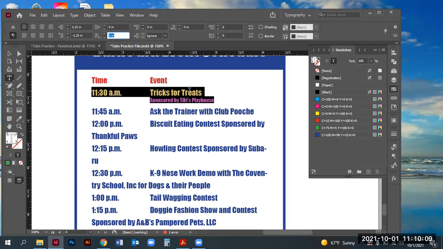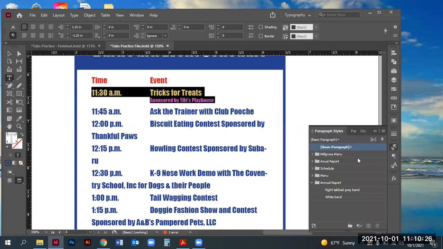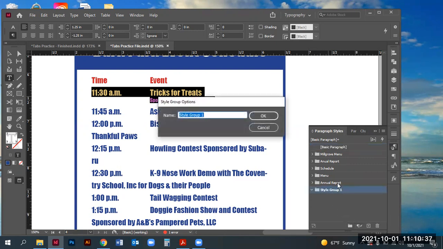So that's how you magically do this formatting without having to set an extra tab, or some other tinkering around, or hitting a hard return. This is all still part of the same paragraph. Now, once this is all set, we will make a paragraph style. So I'm going to make a new set for my styles. Click this create new style group, double click and call it Dog Park Schedule.